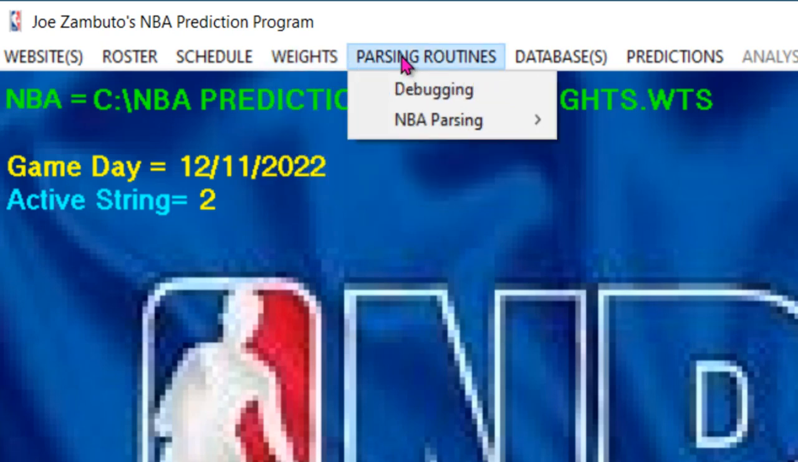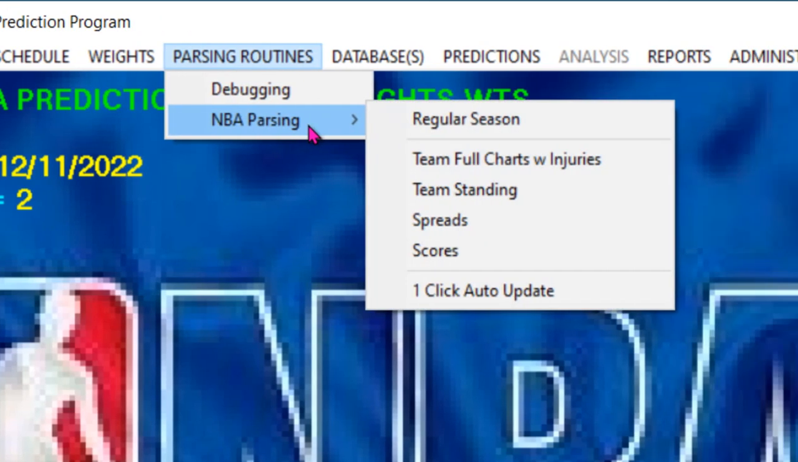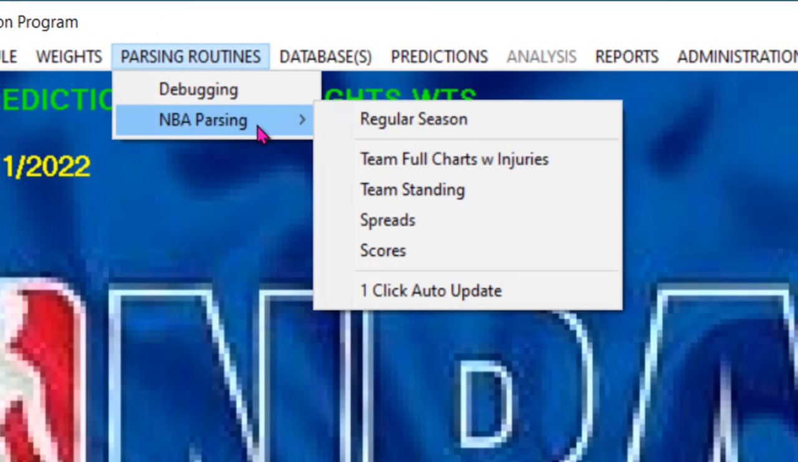Your parsing routine is really the heart of the program, right? Because it's going to parse the data. Most of the data comes from the ESPN website, so you can parse all the team and player data. You can parse the full charts that will have injuries, and that's important because when the program looks to pull the player data, if a player is injured, well then of course his data is not going to be pulled in. So that's more about that a little bit later.